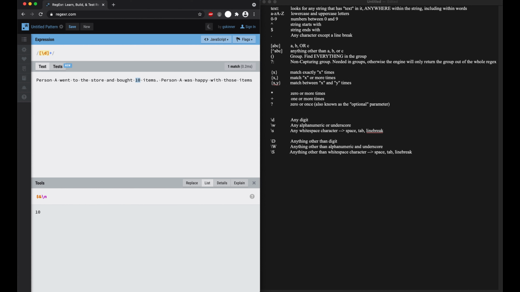Let's say for some reason that I only wanted the word person when it was at the beginning of the sentence. If I write person like this, we have 2 matches, right here and right here. If I wanted to get only person at the beginning of the sentence, we can use the caret symbol like so. Now we only have 1 match, and you can see it is at the beginning of the sentence.